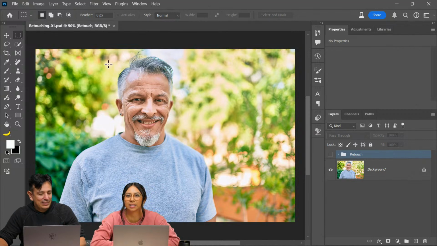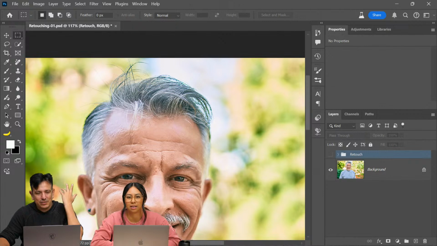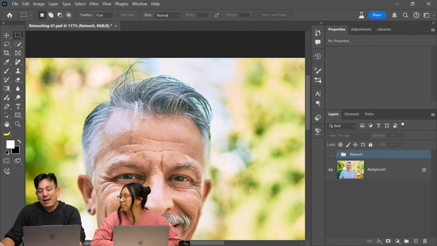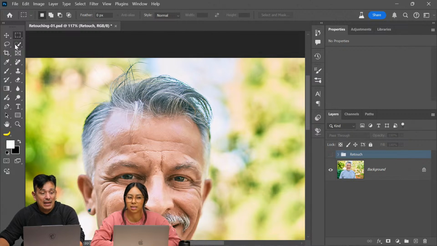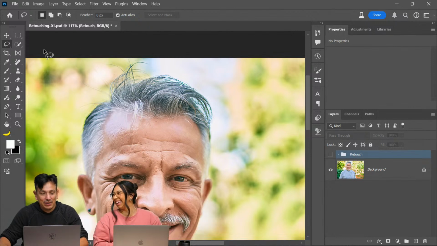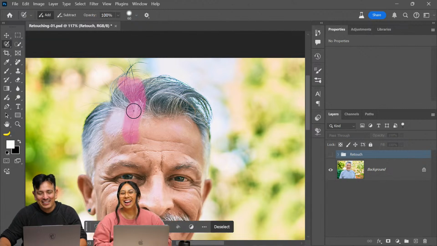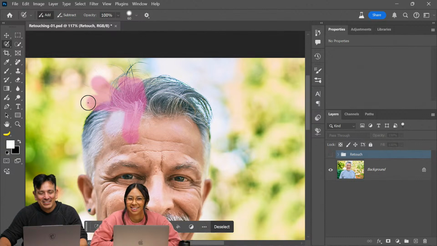Like this guy right here. His hair doesn't look very good. It's just a little messy. Fixing this in the past would have required some time. But now, all you need to do is make a selection around it. Oops, my mouse is just not working. I'm just going to go with a different tool, the selection brush, little by little. There we go.